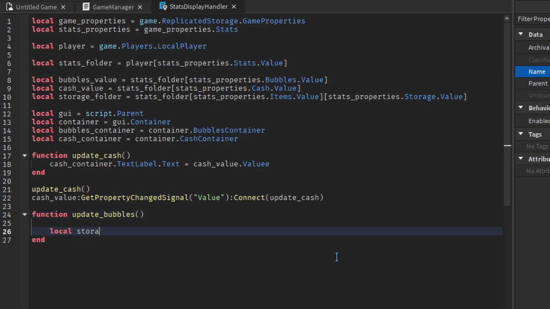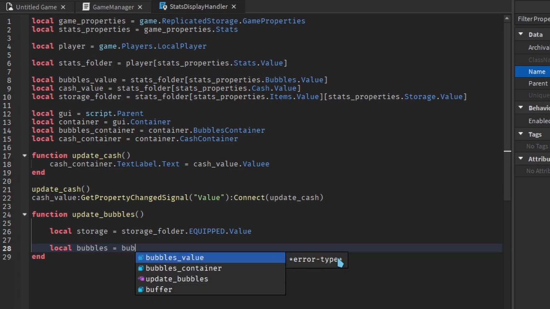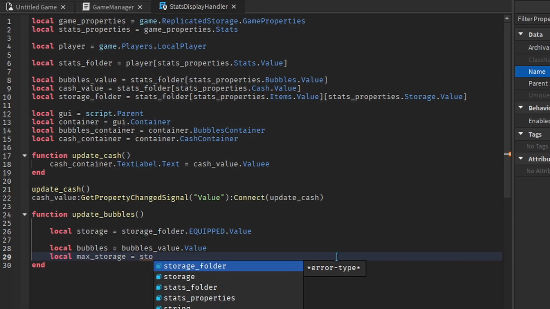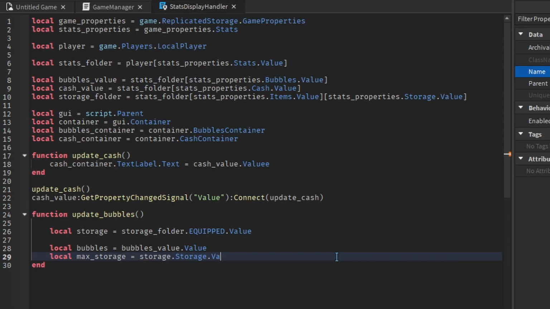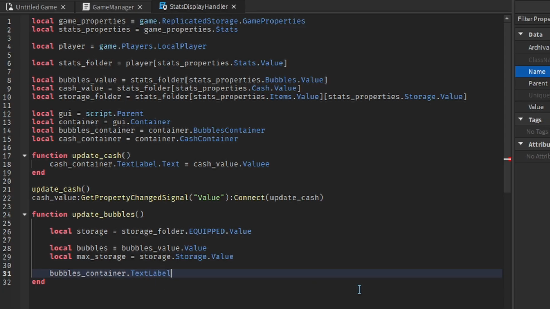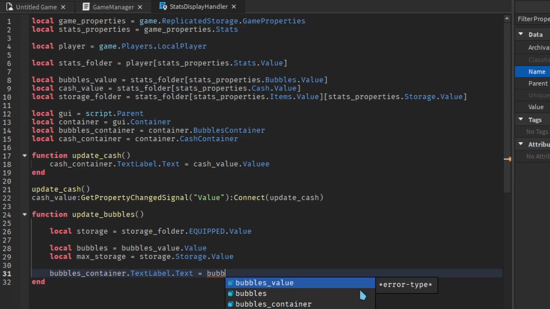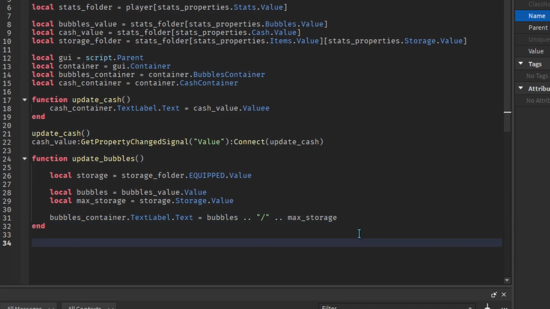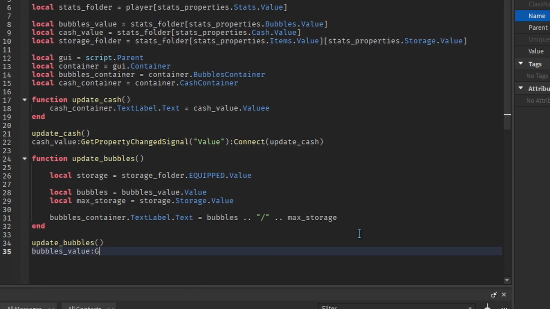First, we'll get the player's equipped storage. We can get the number of bubbles from the bubbles value, and we can get the max storage for the storage value in the equipped storage folder. Then we'll set the text to these two values separated by a slash. We also want to call this function initially, and whenever the bubbles value changes.